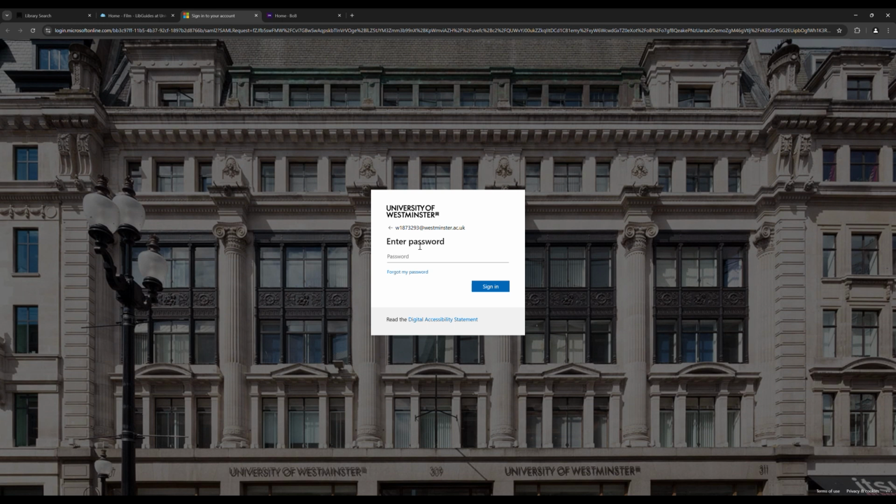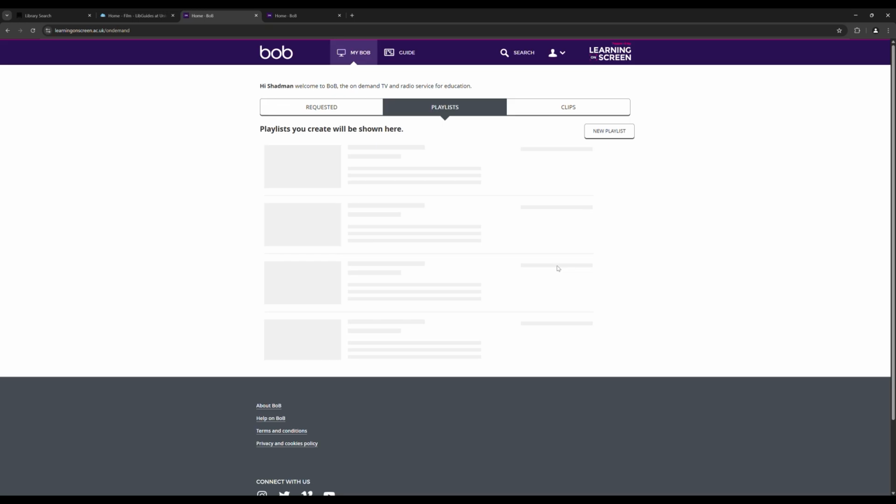It will ask you to sign into your account. I'm already partially logged in, so I'm just going to go ahead and put the password in. This is what the landing page will look like when you land on Box of Broadcasts. Initially it can be a bit confusing in terms of what requested playlists and clips means in the context of the service and what the service actually does. So we're going to go through all of that today.